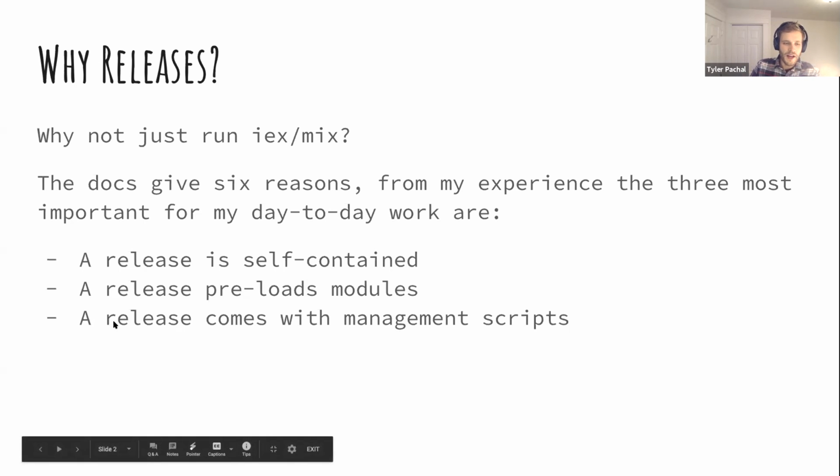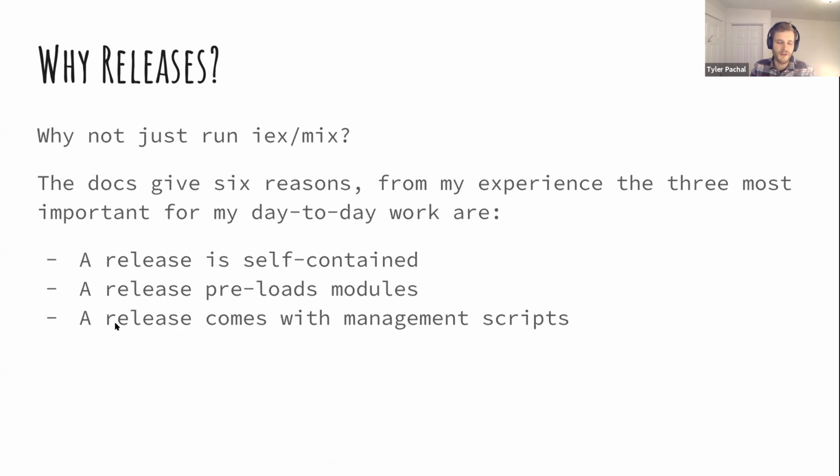And then finally, the release comes with some helpful management scripts, or really one main management script with a couple of different options. That's how you're going to actually start the release, which of course is necessary. But there are also some nice debugging features included in that, and we're going to explore that in a demo a little bit later.